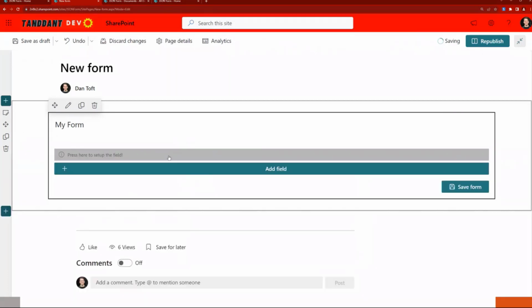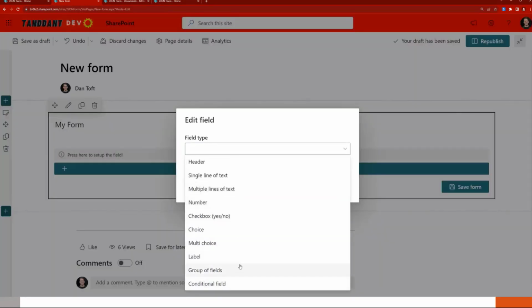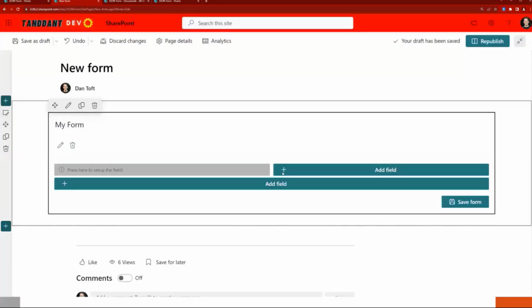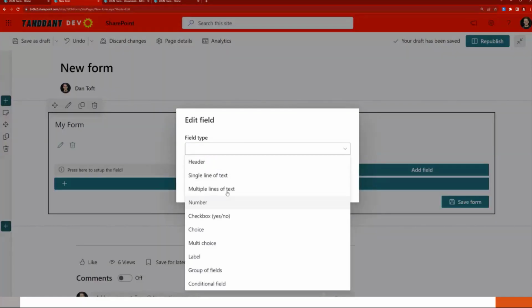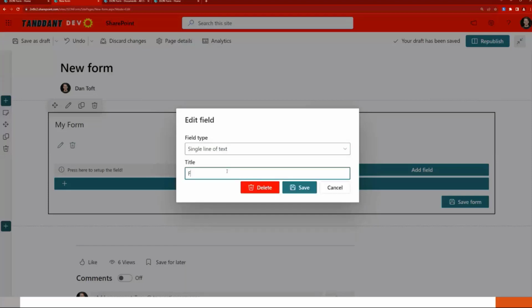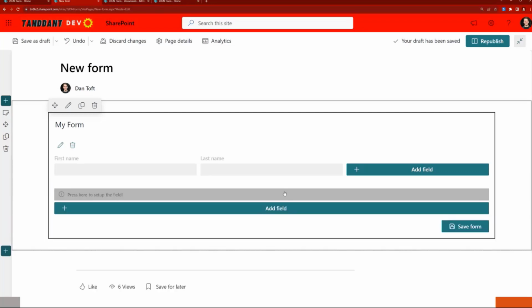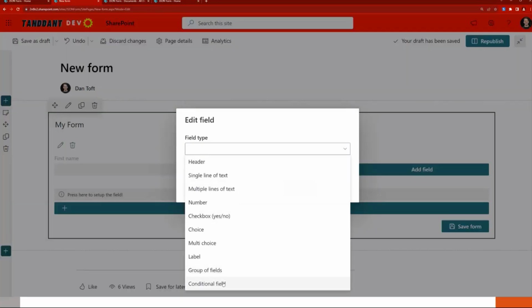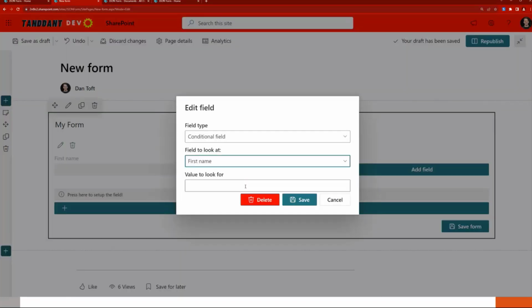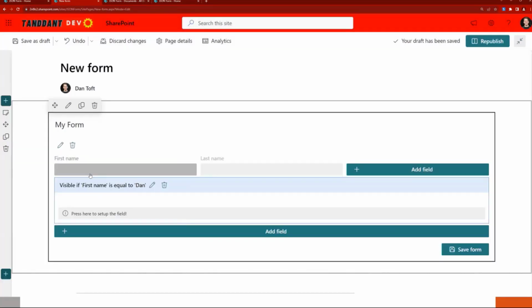Then we're going to go ahead and just click here. We can add different types of fields. We'll do a few of these. We can make a group, which can contain several fields. So we could do the classic first name and a last name, just for some basic stuff here. Then we can add another field that could be conditional, and it could say if your first name is Dan, we want to do something inside of this.